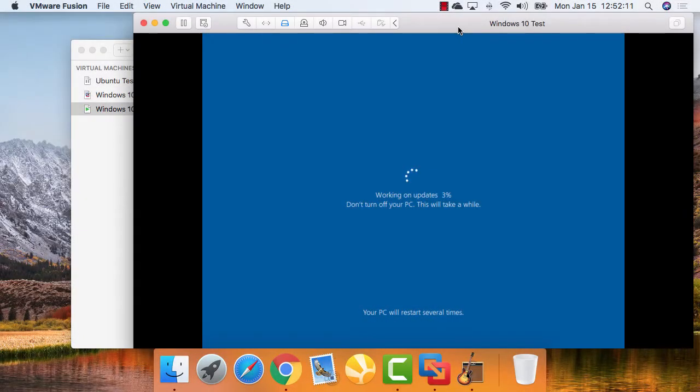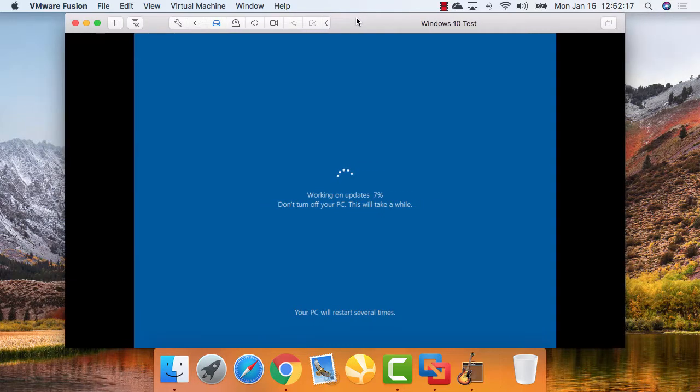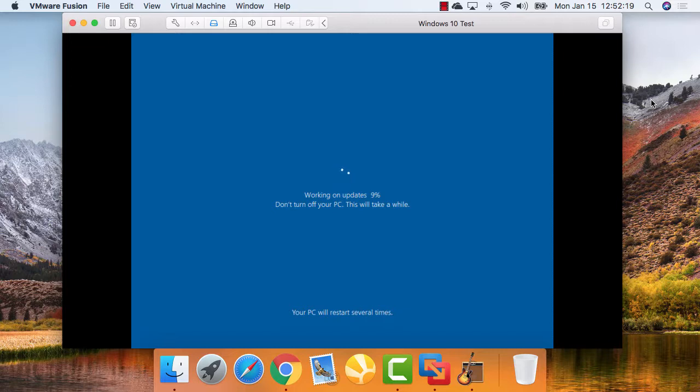Once the VM comes back up, it'll tell you that it's applying these updates and making the changes that it needs to. It'll also let you know that the PC might restart several times, and it will. So we'll just wait for that process to finish up.